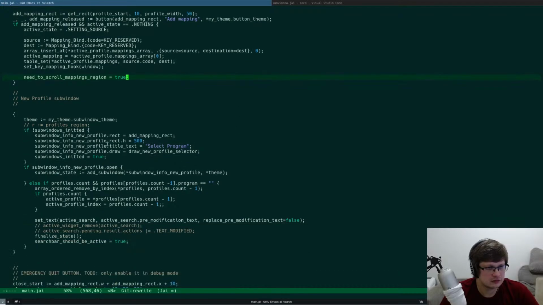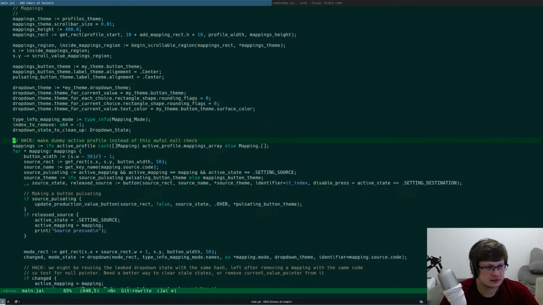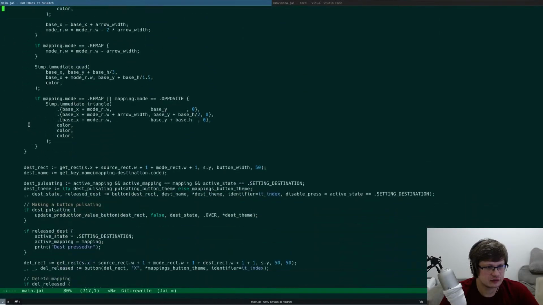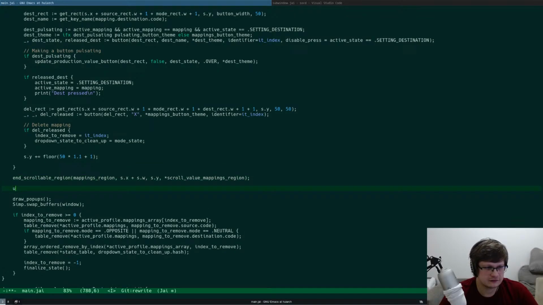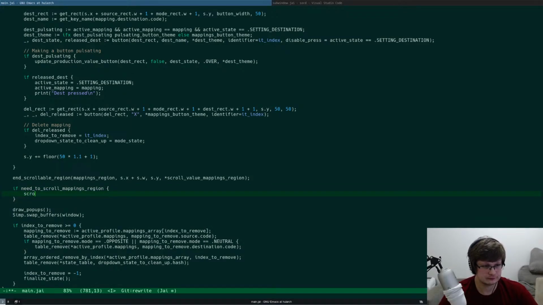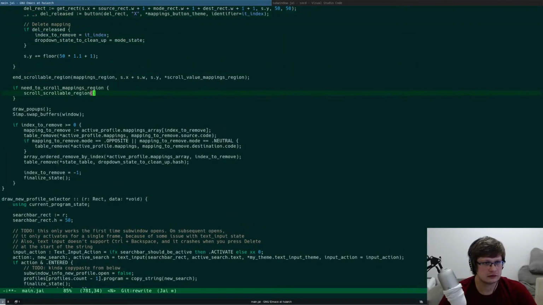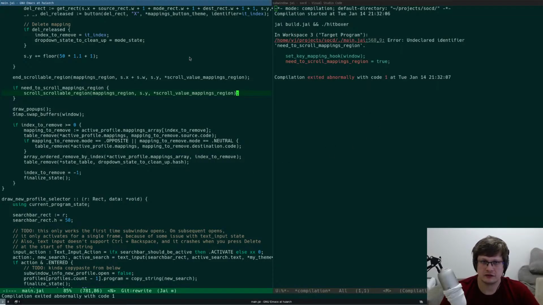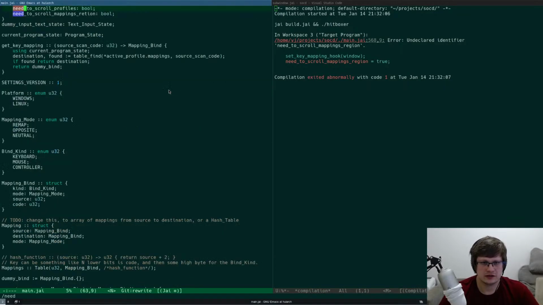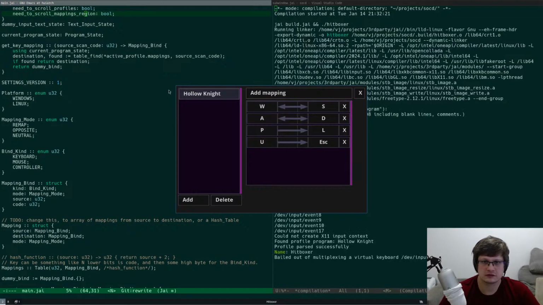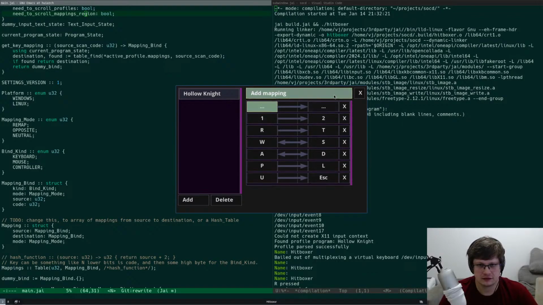True, and here I'm doing mappings. Where's the end scrollable region here? End scrollable region. If need to scroll mappings region. Scrollable region, yeah. Mappings region s.y and value mappings region. And now we get a compile error because I need to scroll mappings region, yeah. Now we add mappings, add mappings, add mappings, add mappings.